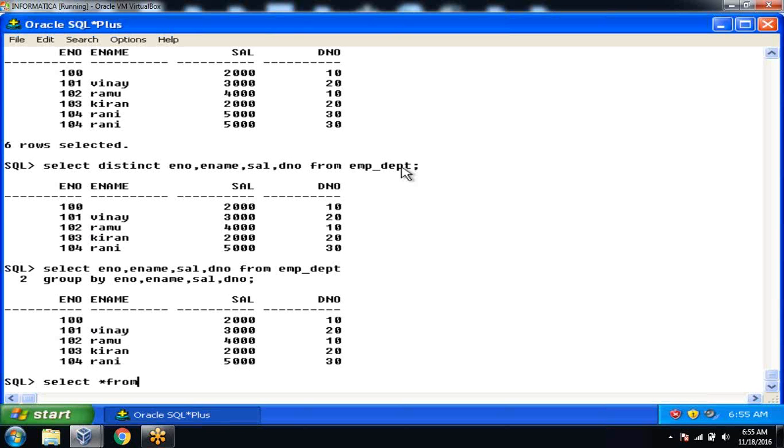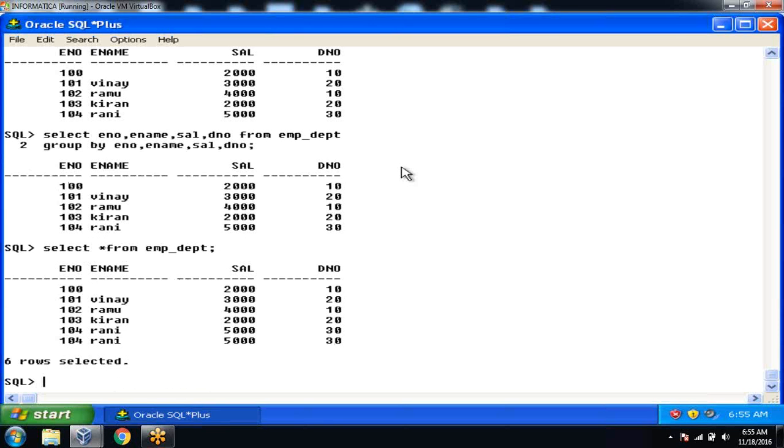Select star from emp underscore dpt. See here, I want to know distinct employees. So here there are duplicates on employee number. I want to know distinct employees. So what I need to do? Select distinct employee number from emp underscore dpt.